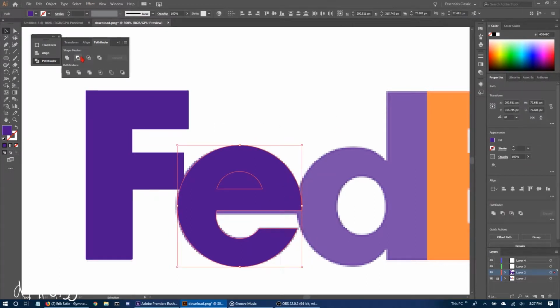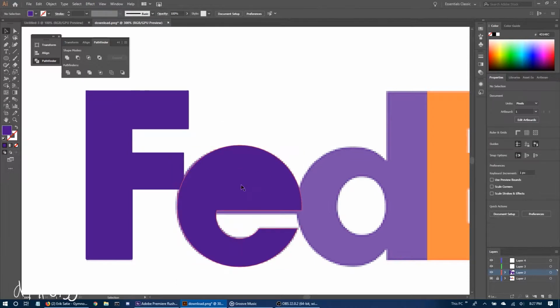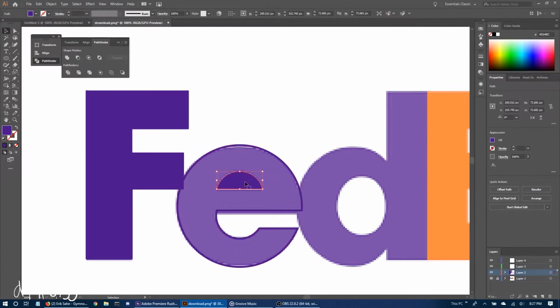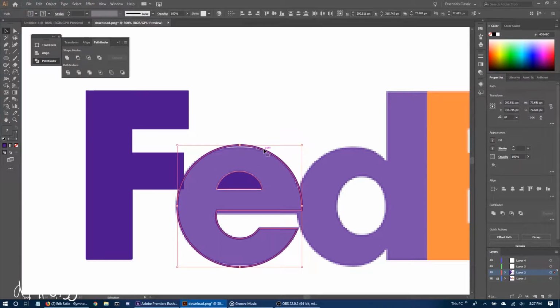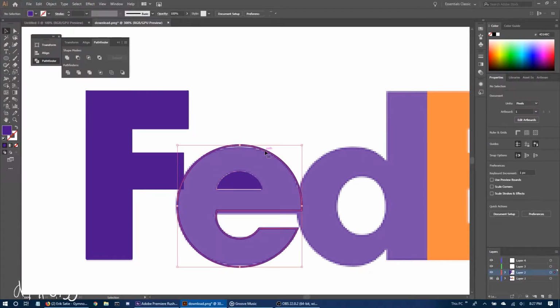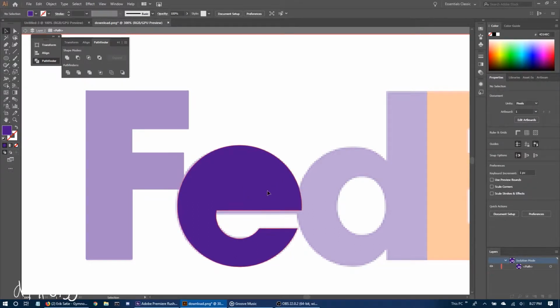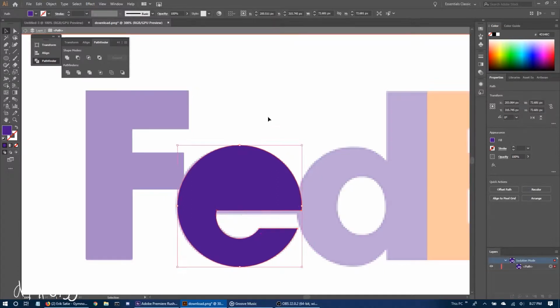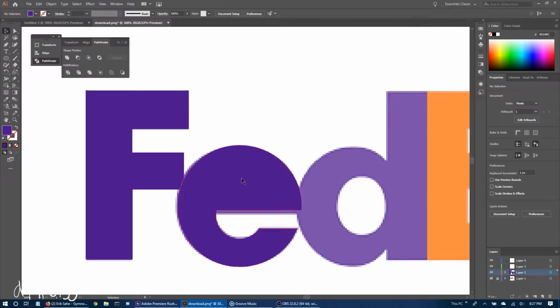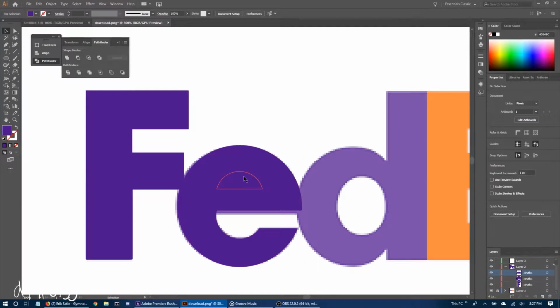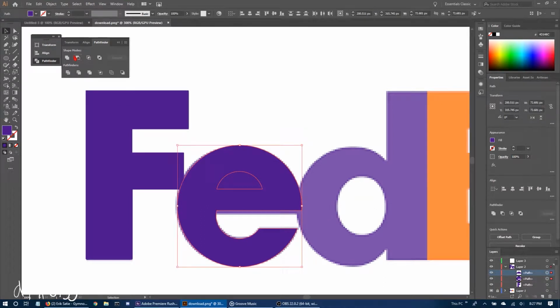Click on both of those. Banner 9. Got that. Drop down if you're having issues like me. It's because the shape went behind. So that wouldn't work. Now minus front.